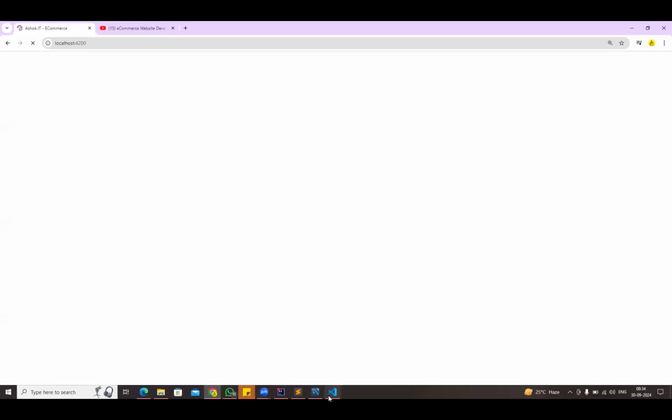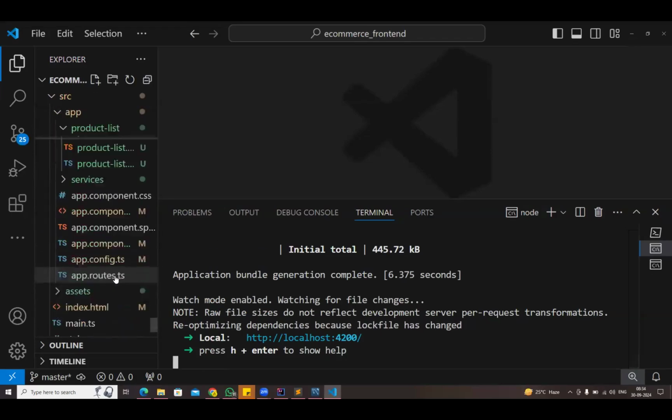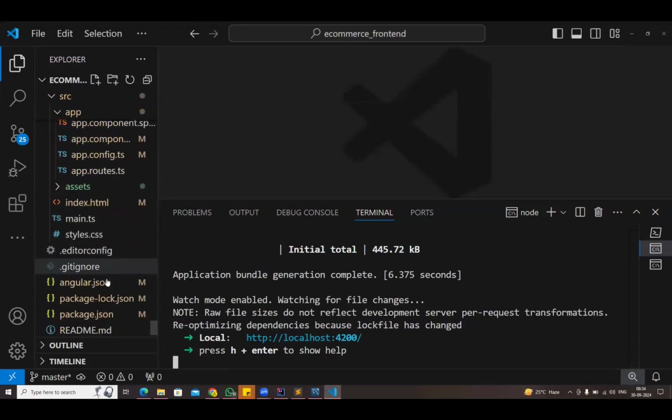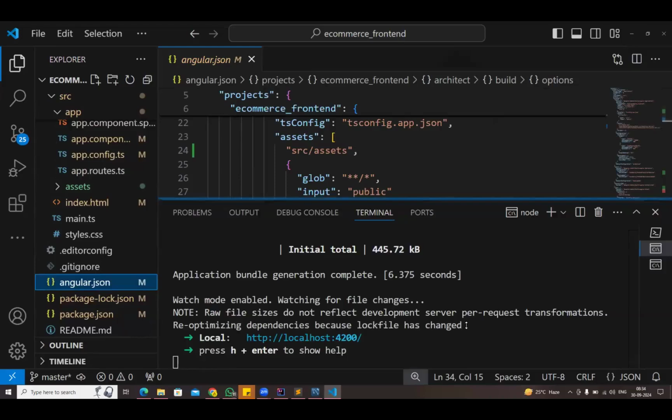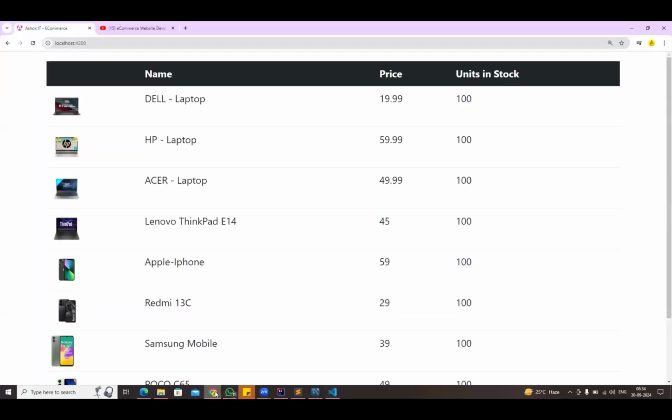Okay, so I have configured that custom CSS in the styles.css. I have changed the styles. If you see our angular.json file, the styles I have changed now. Styles.css will be available, and bootstrap styles will be available. Okay, so it is loading now.